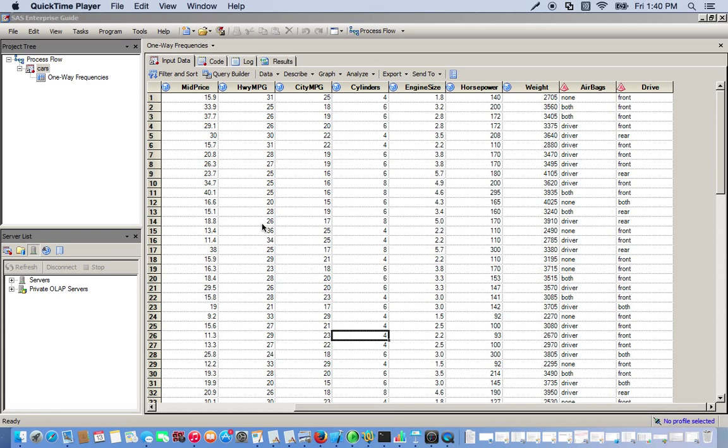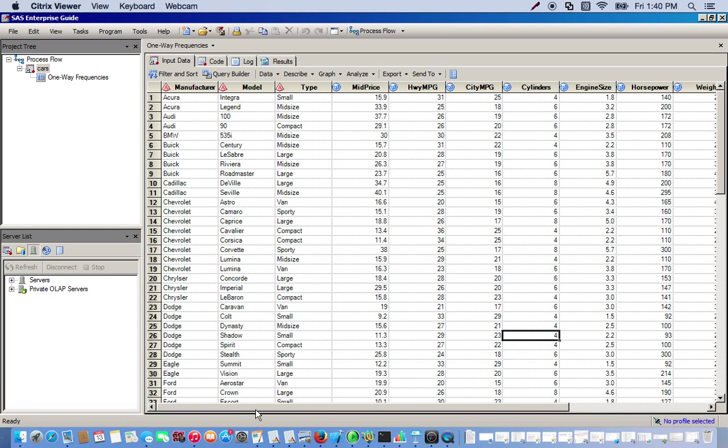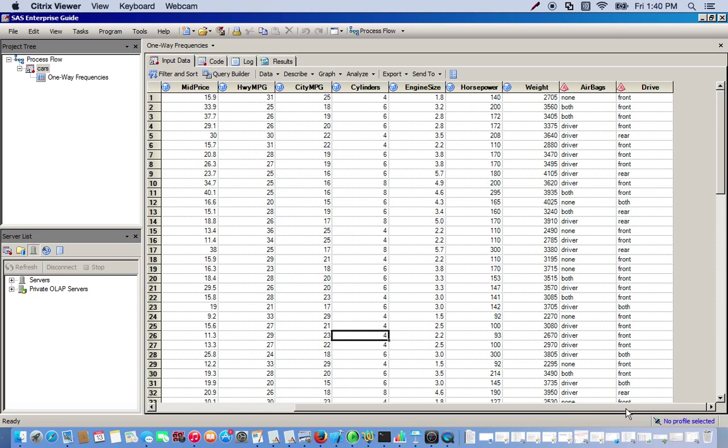Okay, so in this video we're going to go over the one-way frequency task. The data set I have here has to do with cars, specifically the type of car, the manufacturer, the price range, the miles per gallon, highway and city, how many cylinders it has, the engine size, weight, and whether it's front-wheel drive or rear-wheel drive.